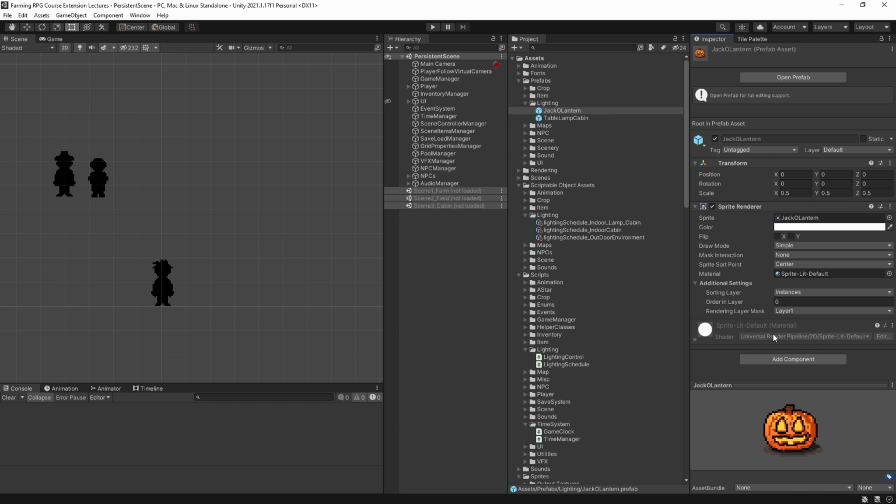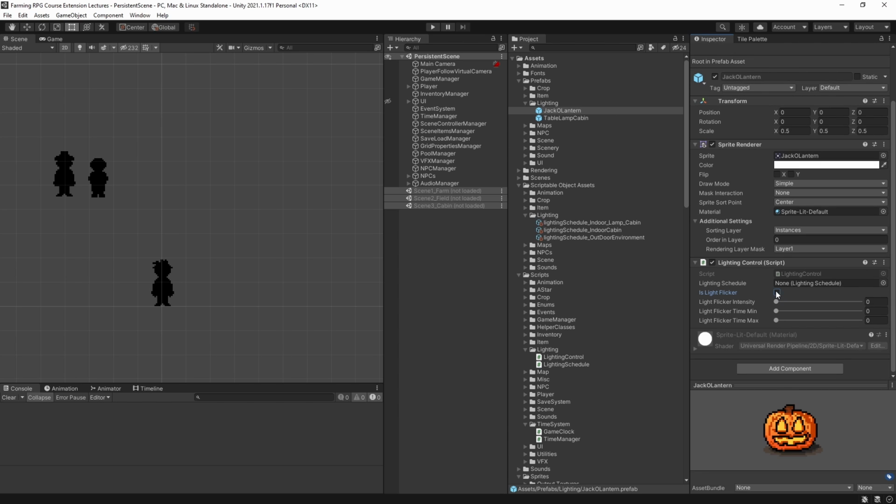And then what I'm just going to do here is add the lighting control component. And we do want it to flicker. And we'll have maybe a higher intensity and then a very small value on the flicker here, so it flickers more. So that's our lighting control setup.